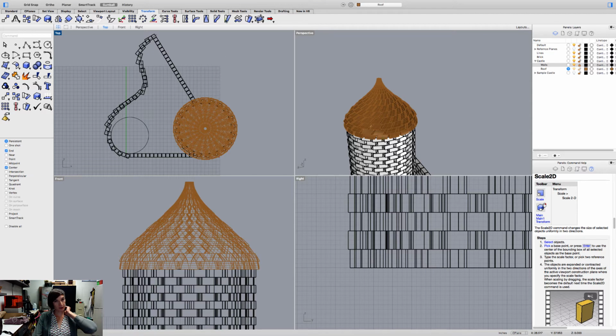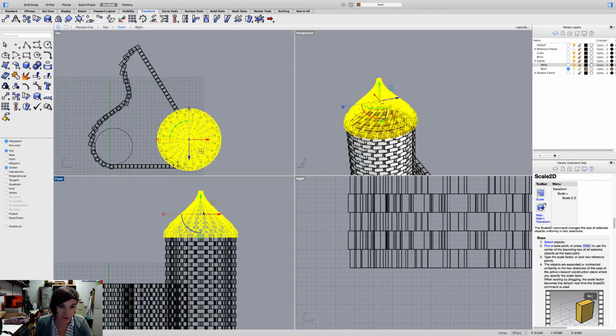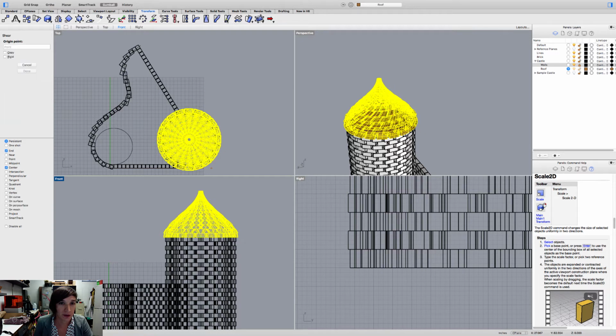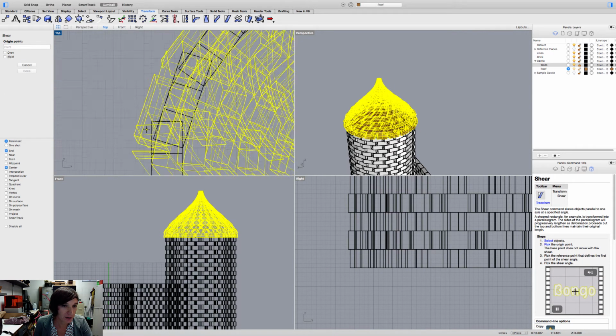Another fun one is to shear something. So what happens if we want to shear this in a specific direction? Maybe we'll move the top of that point so it's back here a little bit. Let's see if it's possible. And if we don't like it, we'll just hit undo.